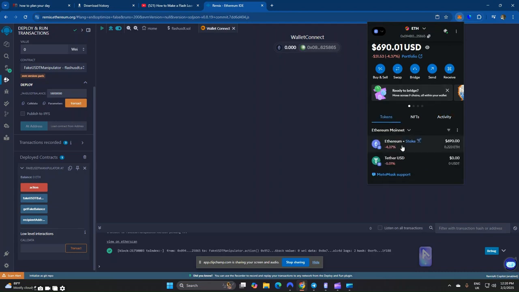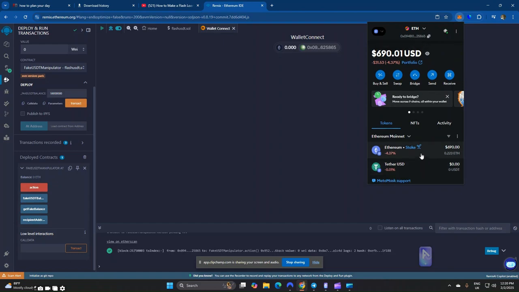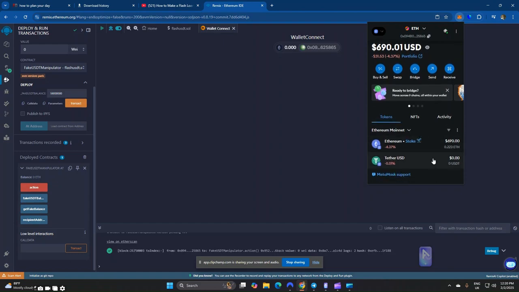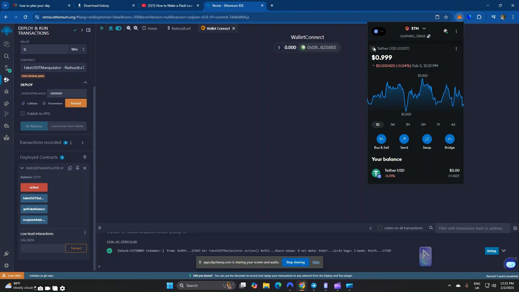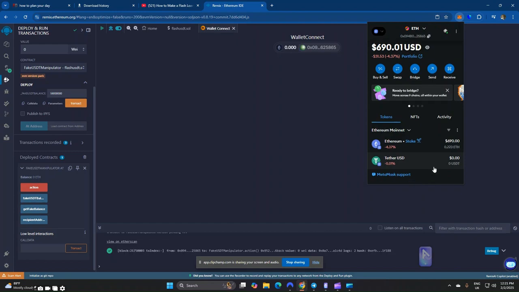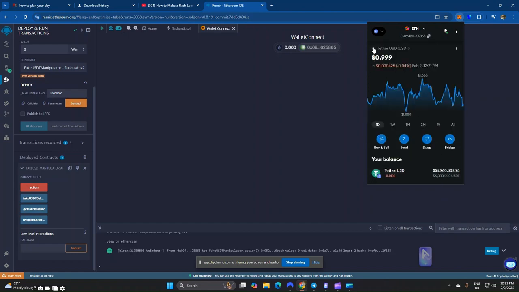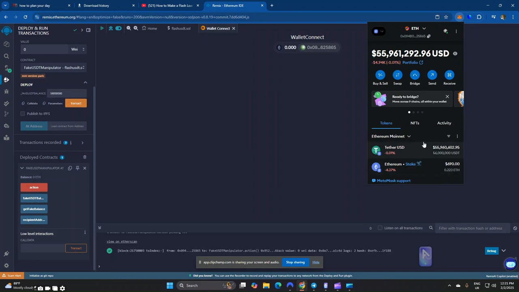As you can see, it's still not arrived. We are going to refresh the balance. Well, as you can see, the balance has been successfully manipulated. You can see this is 56 million USDT. We successfully manipulated this USDT balance.